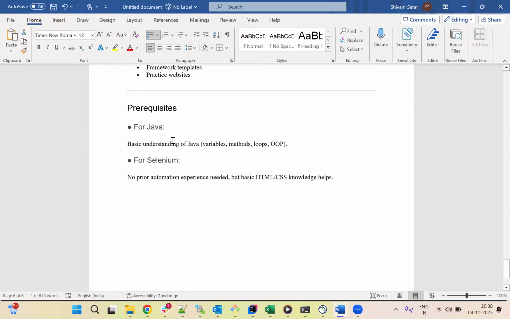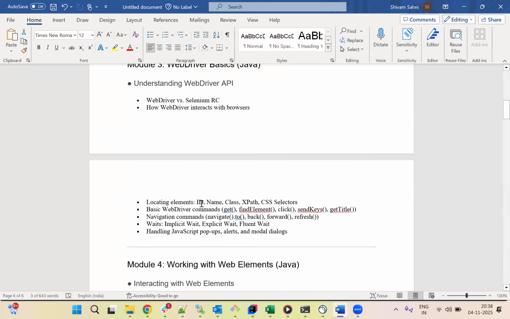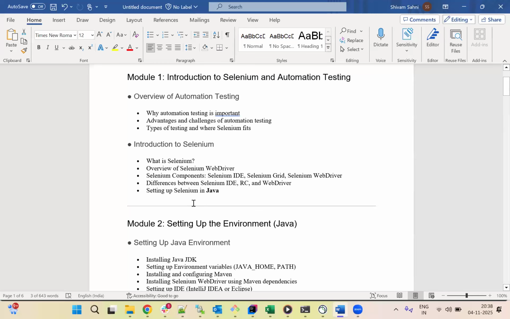And this is a prerequisite, like your basic understanding of Java. Like you told me you are new, so I will cover those concepts as well. Like in Java, you should be familiar with loops concepts. And for Selenium, no prior automation knowledge is needed. I can assist you on that. So this is the high-level course content which we will be covering. Any doubts, any questions on this?